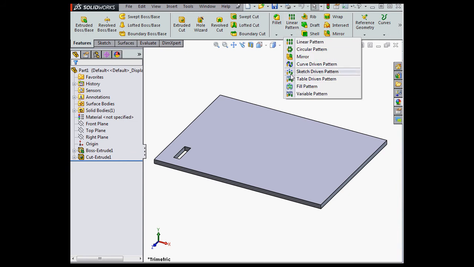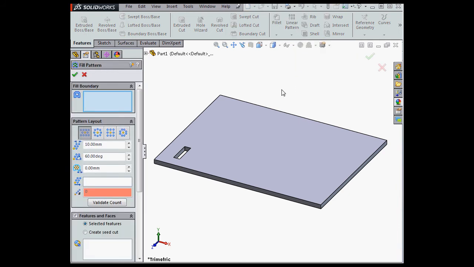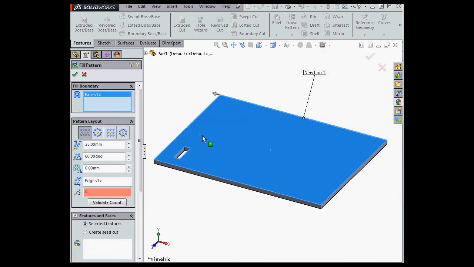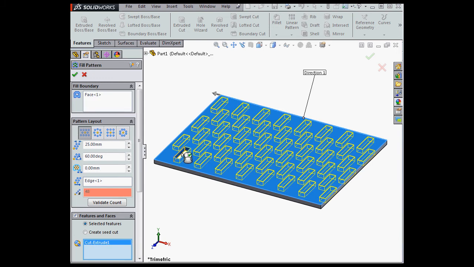First of all, let's begin by activating the Fill Pattern tool. I'm going to select this face first, and then I select the Featured Pattern. The rest of the parameters I'll just leave at default. We've got 48 instances, you can see here. Let's click on Validate Count. The count remains unchanged, still 48 instances.